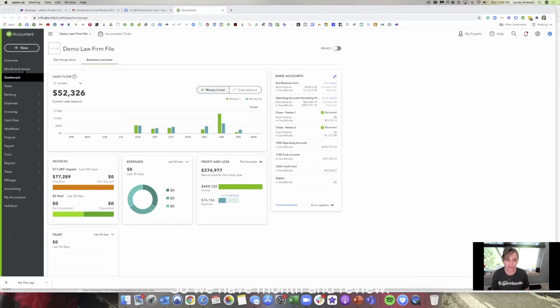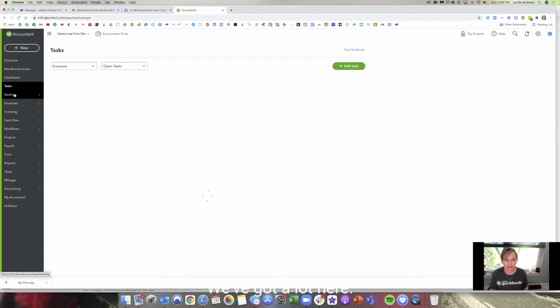So we have month-end review. We have a dashboard where you can see very simply what you're looking at: money in, money out, cash balance. This is for your client. Most of my clients really don't spend a lot of time inside of QuickBooks. They live inside of LEAP. So the fact that they have these graphs is helpful, but I don't tend to have them come in here. A lot of times this can be confusing for them. We have tasks. We've got a lot here.